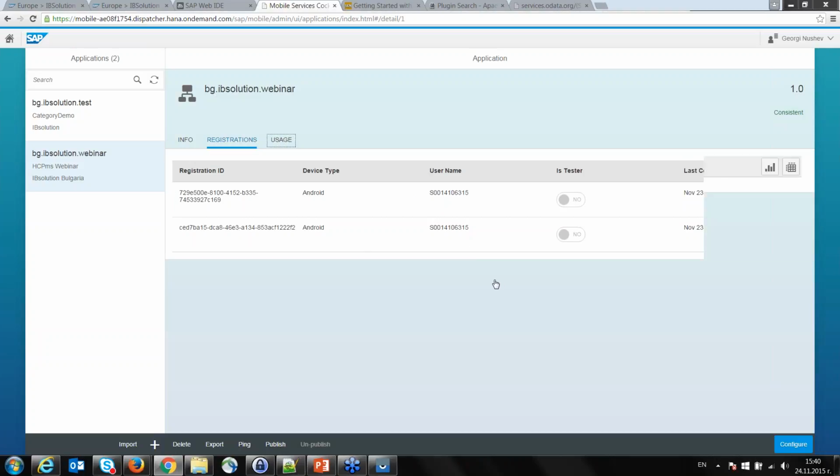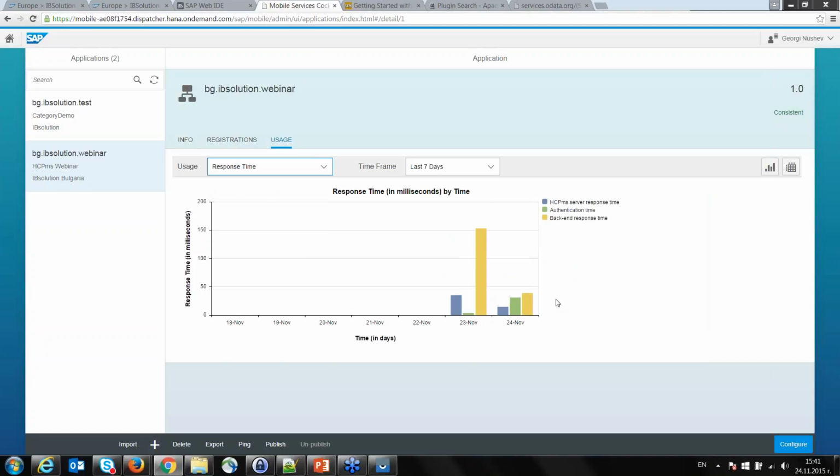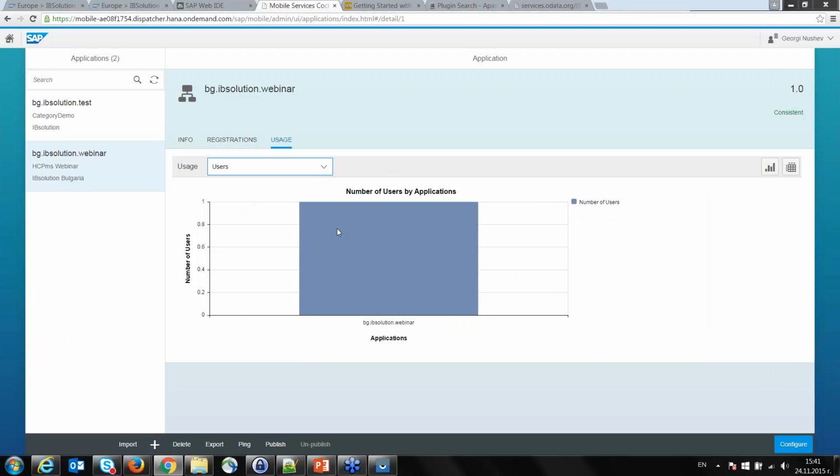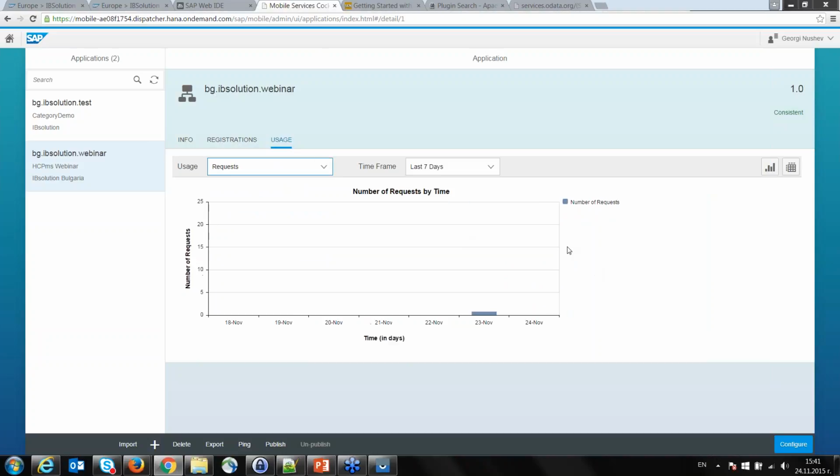And you can also see some reports here for the application itself. You can see here the number of registrations on those days. Something more interesting to show is probably the response time. Here you can see even the authentication response time, backend response time, HTTPS server response time. You can see by users, it's only new now. By device type also, it's only Android, and by request also. Okay, I'm going back to the home screen.